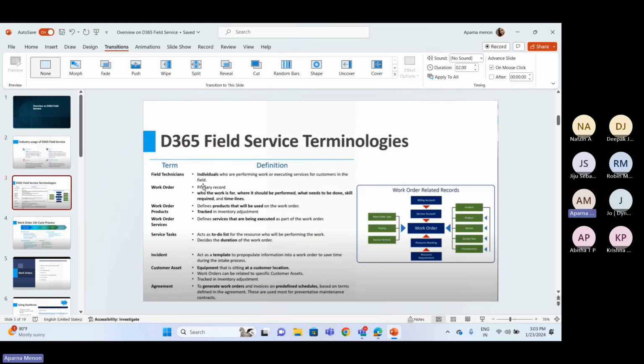These are the terminologies we use in Field Service. Field technician means someone, an individual, who basically does the work. Work order: to whom the work is for, what the work is, what the problem is, and what needs to be done. All these are included in the work order. Work order products are the equipment or the products that are required to do the work or to rectify the problem.